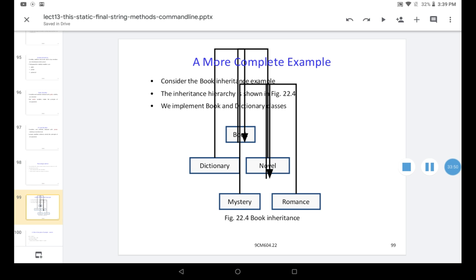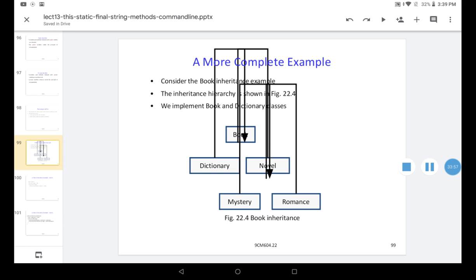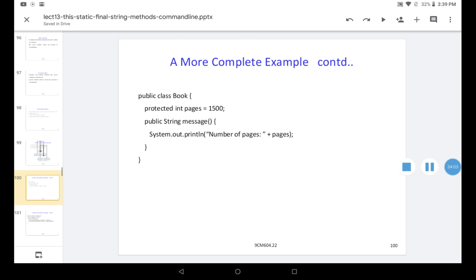Here we'll see one more example, the book example. Book is the base class, dictionary and novel are the derived classes, and mystery and romance are the derived classes of novel. If we write a program, book is the base class. Here we have one integer instance variable, pages, equal to 1500. Any book will have pages. That is the common property shared among its derived classes. And there is one method, message, that prints the number of pages.